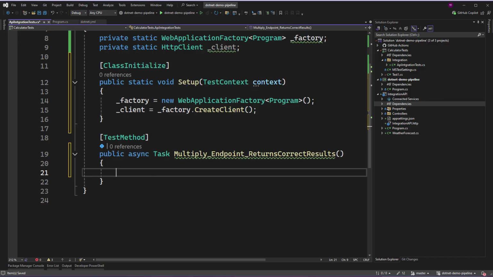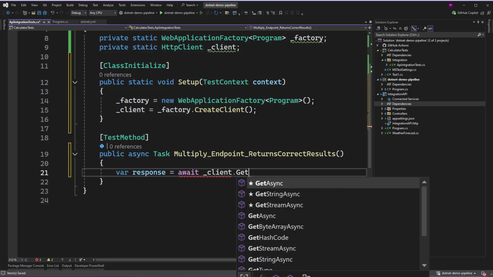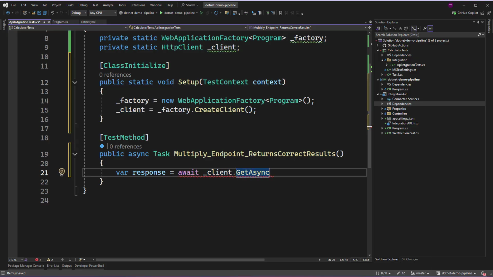And I tried to turn my Copilot off so it'll quit trying to spit code at us. So let's see, response. Sometimes between Copilot and the IntelliSense, it gets a little chaotic. So we're going to call that client.